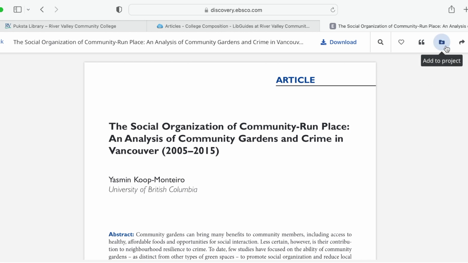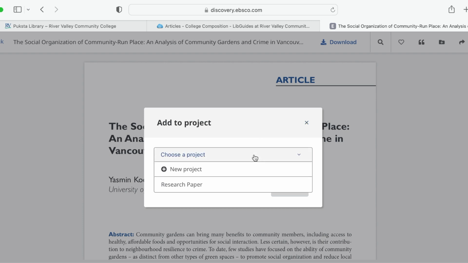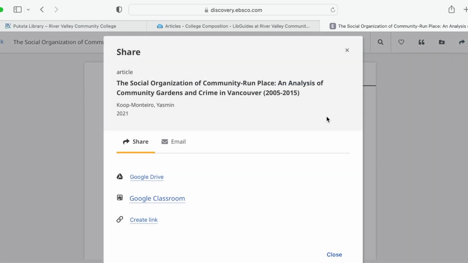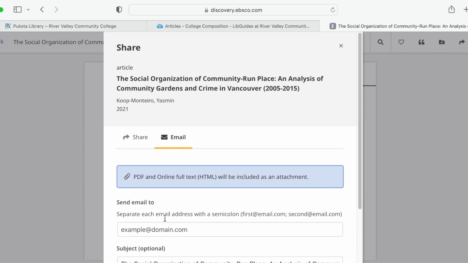Also up here, you can add it to a project. So if this was for my research paper, I could add it to that folder. And you can create lots and lots of different folders for different projects and different classes. You can also share this. So you could create a link that you could post onto a discussion board, you could send to your instructor or a friend who's working with you on a paper. You can also email yourself a link and a copy of the article.